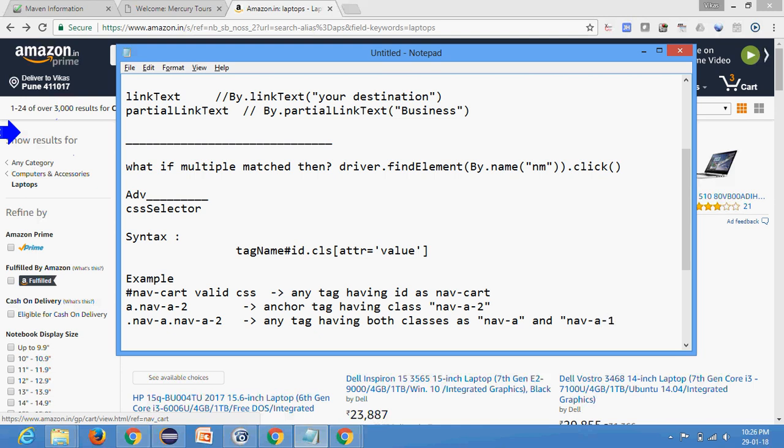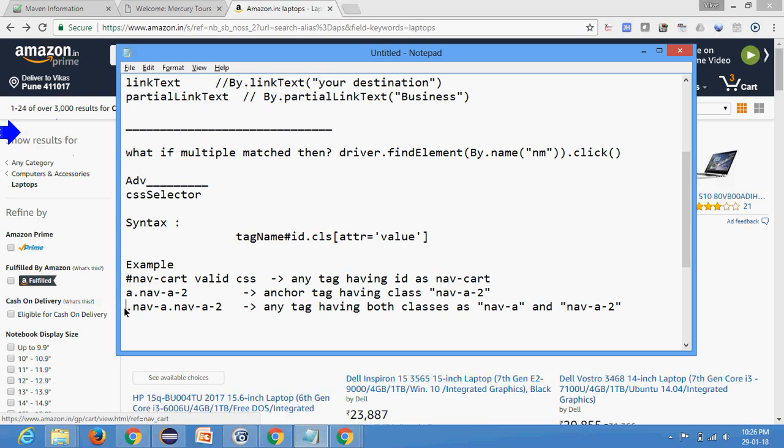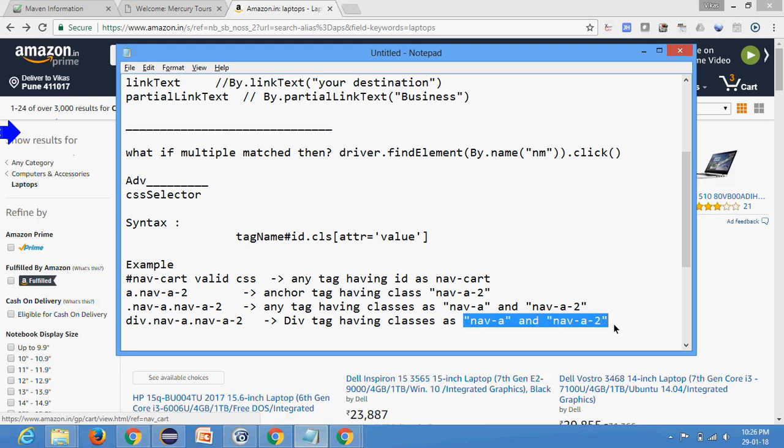Now hyphen 2. So both classes have to be there in the class. This is the syntax. Optionally, you can write the tag name also. Let's say I'm writing a tag name as div. Div is my tag name, so it will not be any tag. It will be a div tag having both classes. Both the classes have to be there in the tag.